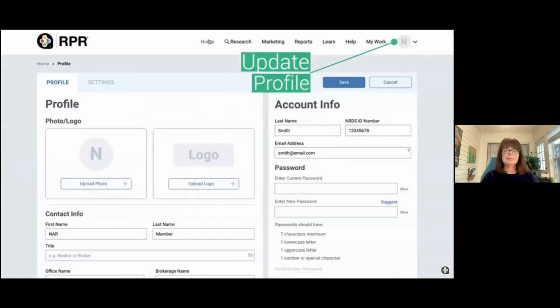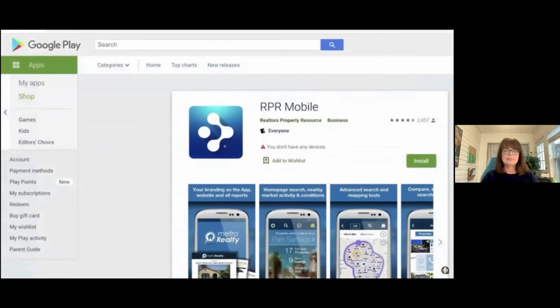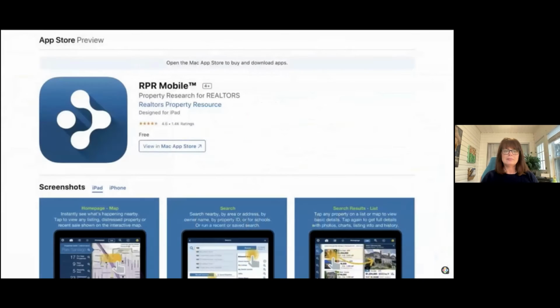And your last step is to download the RPR app to your iOS and/or Android devices. Simply go to Google Play or the App Store, search RPR Mobile, and download to your devices. Now you can access RPR anytime, anyplace.